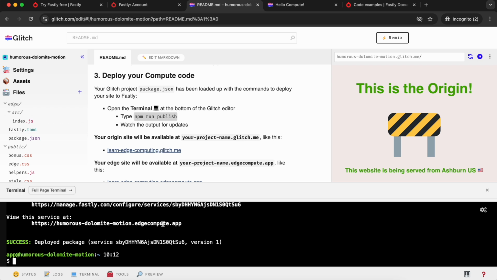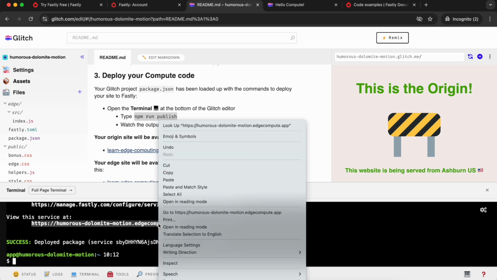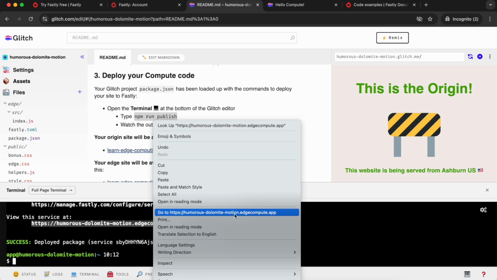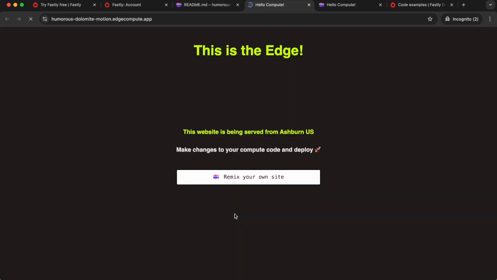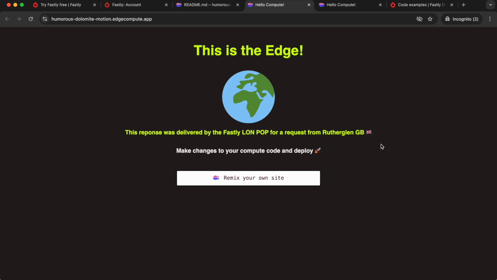If you hit any errors that you can't get past, take a look in the help file in the Glitch app. Once your service is active, you'll see the address written out to the terminal. It's going to have the same domain as your Glitch site, but it's got edgecompute.app at the end of it instead of glitch.me. So you can go ahead and open it, and it might take a minute to load. If you get a server error, just wait a minute and reload it.